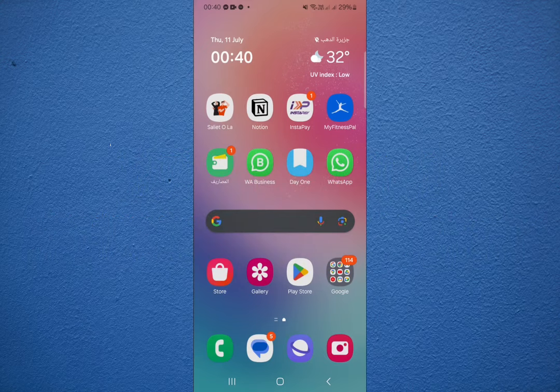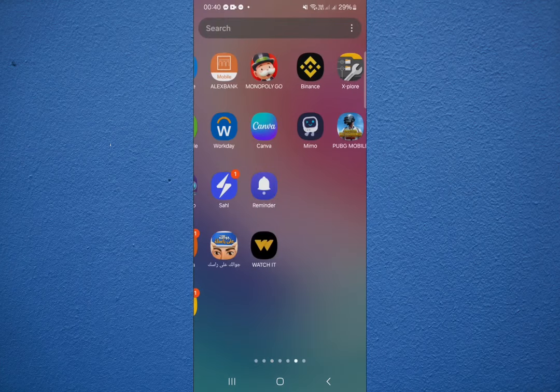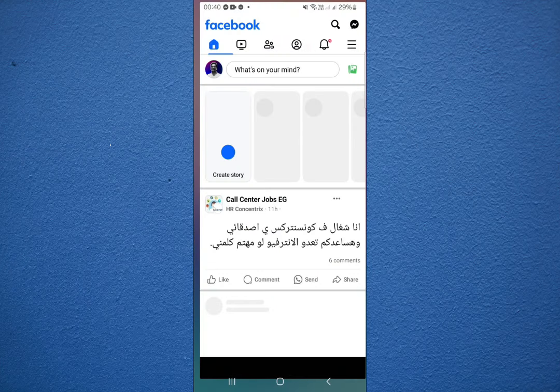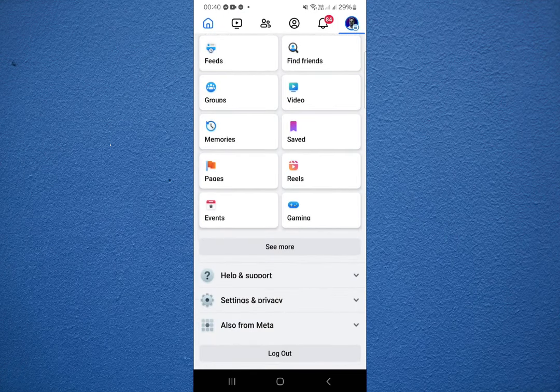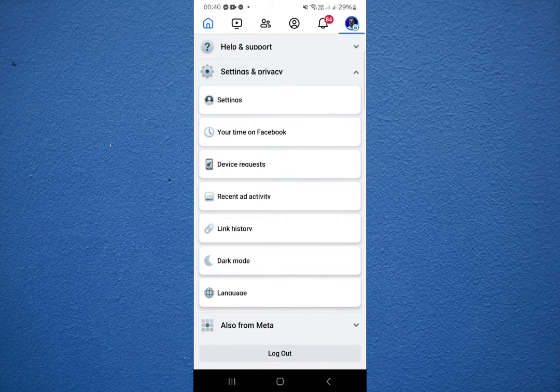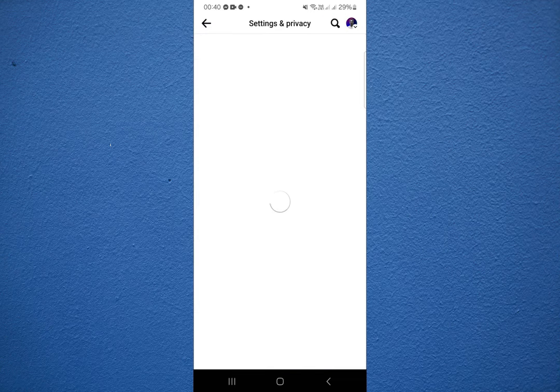And so the first step here, what we're going to do, we'll go and open our Facebook app as you can see over here. And now once we open the Facebook app, we're going to click on our icon up the right corner, and from here we'll go down to settings and privacy, and then we'll click on settings.